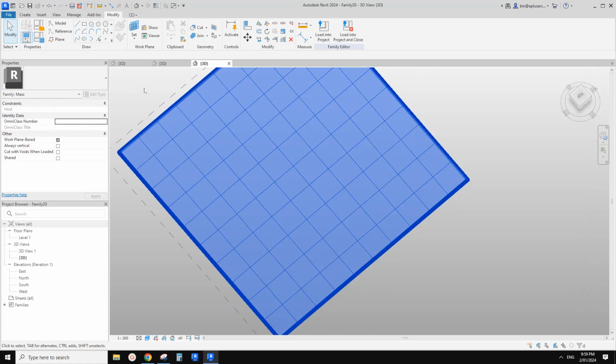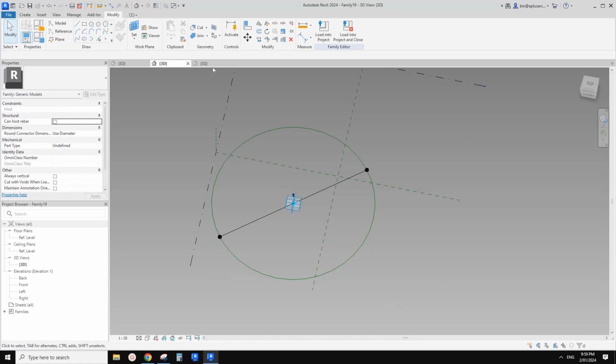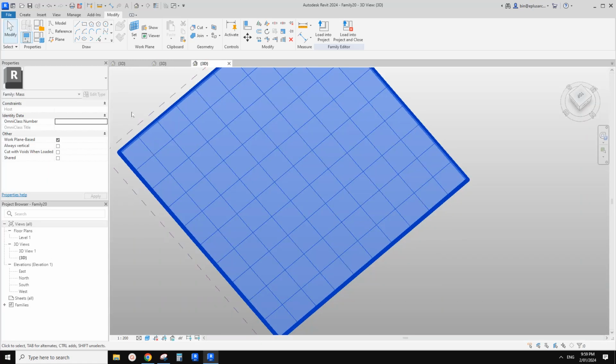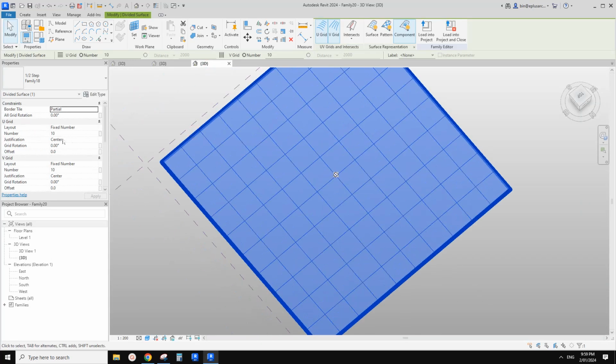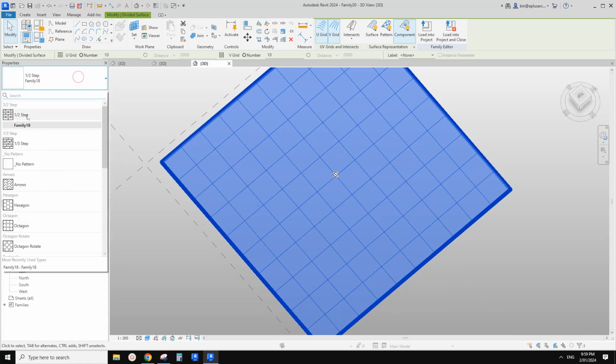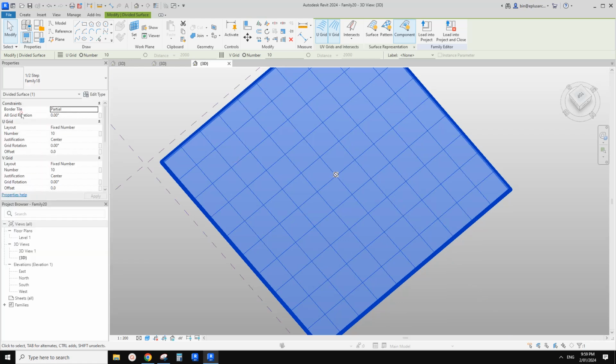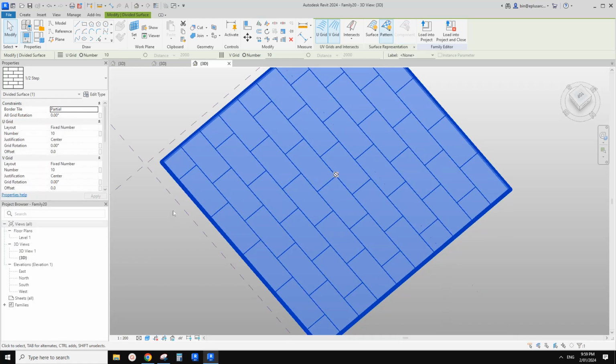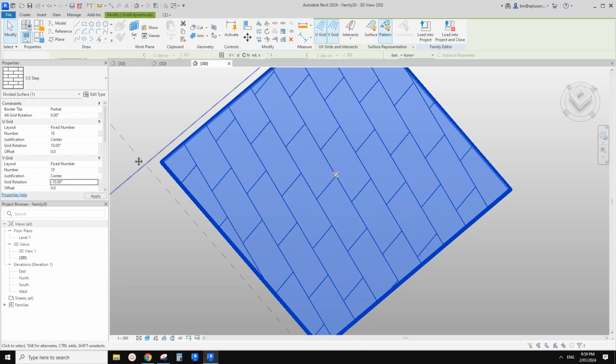To change these grids, we need to go to here, so you can see grid rotation. If I change this one to this pattern for now, I'm not sure, I'll just try this.